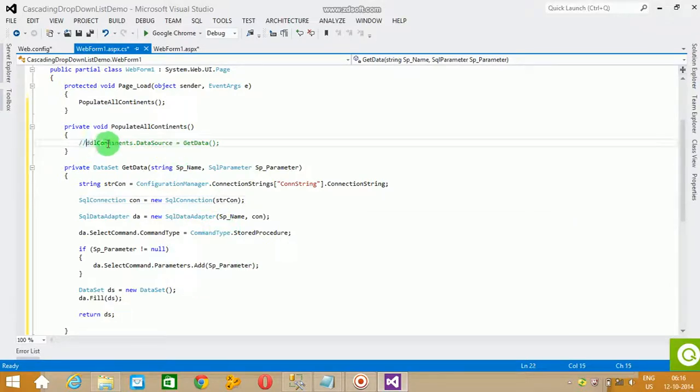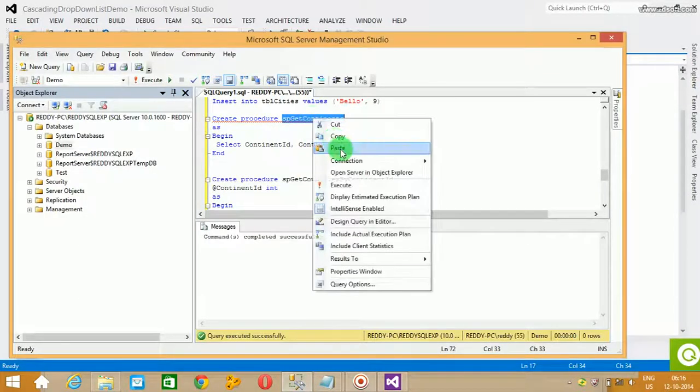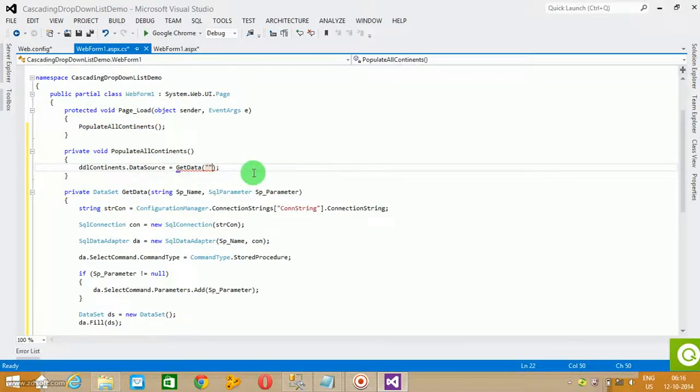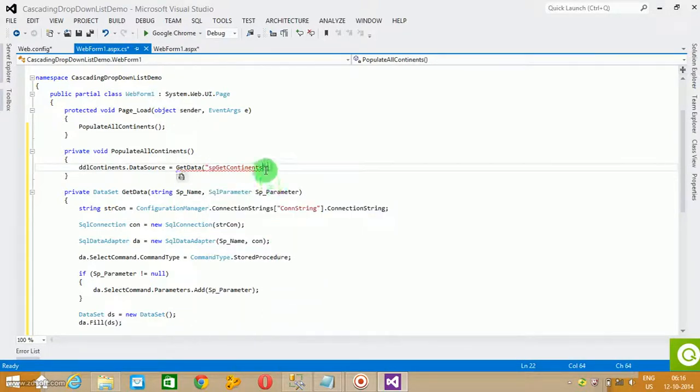Now I'm going to change this. What it is telling is, populate all continents. For that we need to have this stored procedure name. Just copy it and go here. See this, it is expecting a string spName. This is of type string, so we will be passing it in double quotes. Just paste the spName, comma, and it is asking for the spParameter. In this case we are not passing any parameter, so we will be passing null.